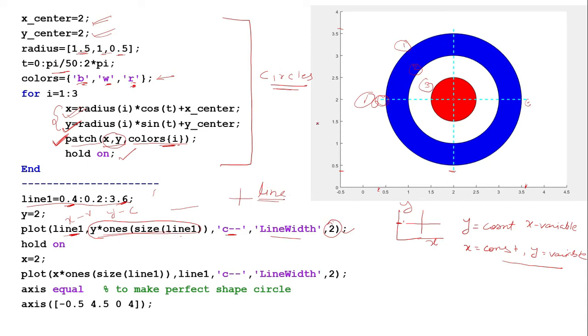Since we have plotted the horizontal line, now we want to plot a vertical line also over it. So I have used the hold function command, so used hold on. And similarly for plotting a vertical line, we have to make x a constant and y a variable. So you can see x is a constant value and line 1 is a variable. So this is the x which is a constant value and y is a variable value. So we can plot this vertical line.